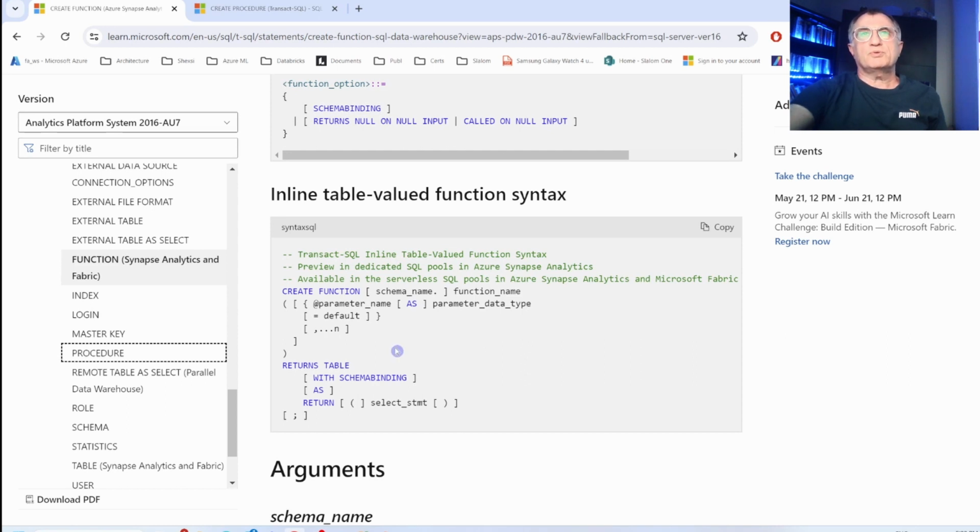So let me walk you through the main components of this command. To create the function, you have to specify schema and the function name, and optionally you can provide a list of parameters. And then you have a returns statement which specifies the type of data to be returned. Because this is a table-valued function, this value needs to always be table. And finally, you can include your select statement within the return clause.